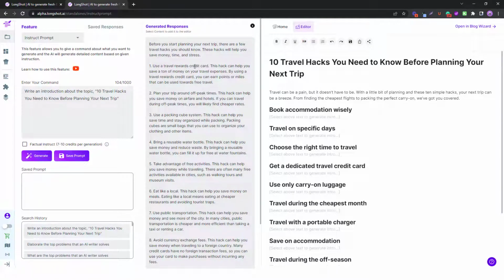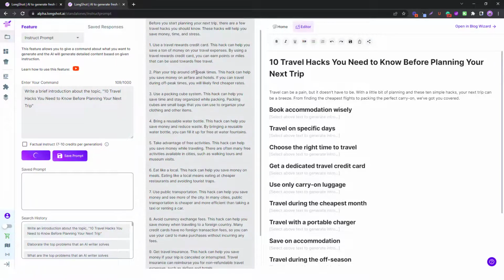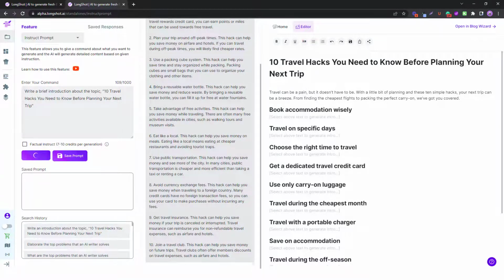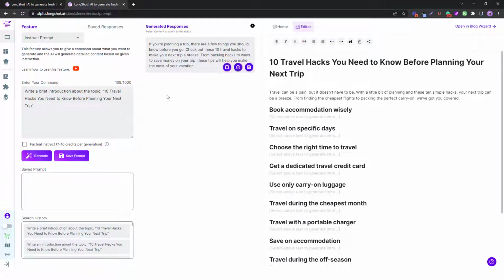So I talked about generating an introduction. It has generated an introduction for each of the points as well, but we don't want that. Write a brief introduction. I just want to look at a brief introduction. This is your complete article over here, right? So you can just copy and paste the whole thing.